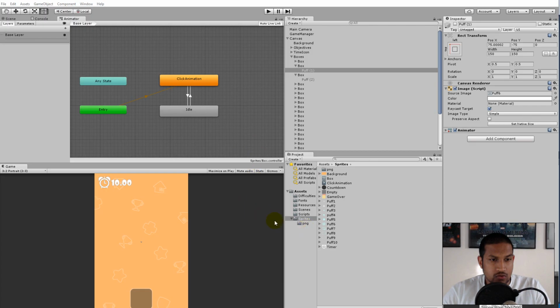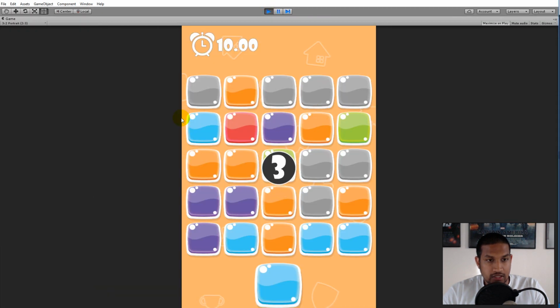So I decided to update some of the graphics in the game, and I decided to create an animation. When you click the colors, they will make a poof animation, and then they will disappear. Let's try to run the game in full screen so you can see. As you can see, I changed the sprites around.